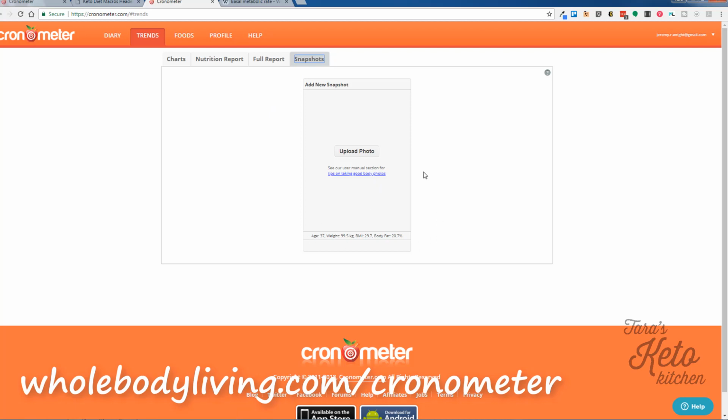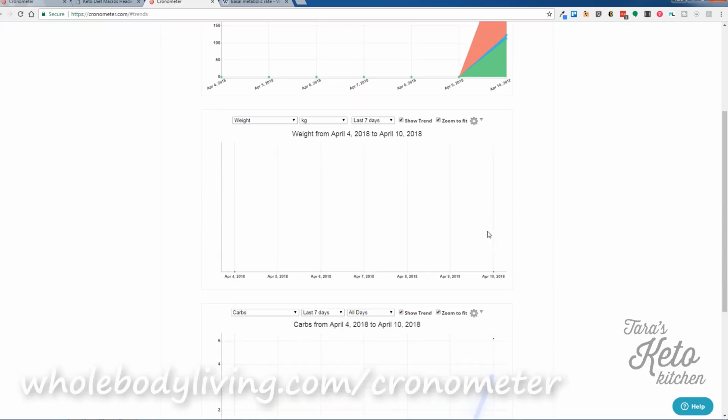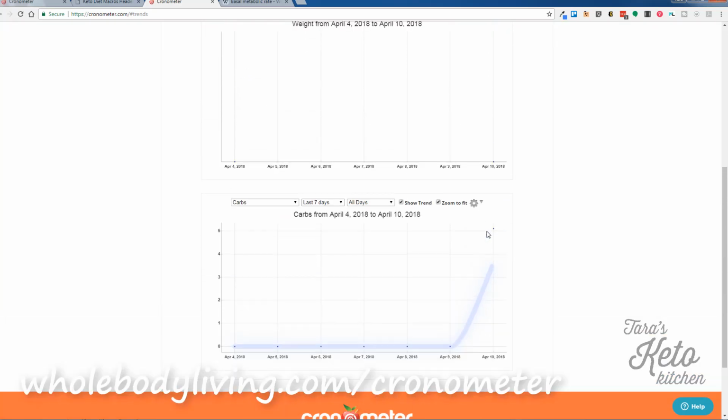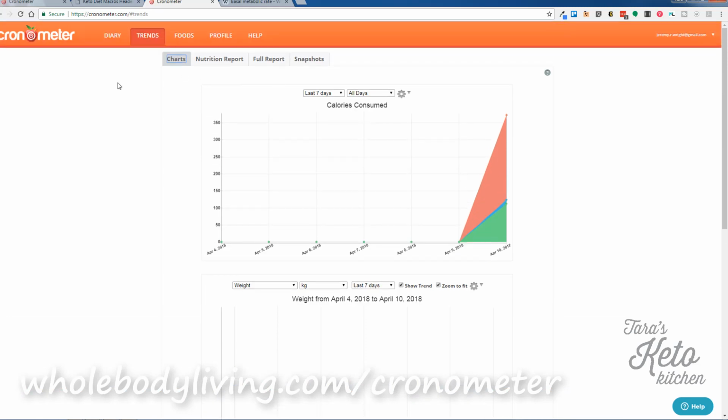And so here you can add snapshots. So this might be, you want to take photos and put it in here. And so here, this is what it's really used for, and how to take good body photos. So you can click in here and learn about how to do that. And it's going to add exactly where you're at on that day when you add the snapshot. So this is very handy. And then of course your charts, which you see on the front page.